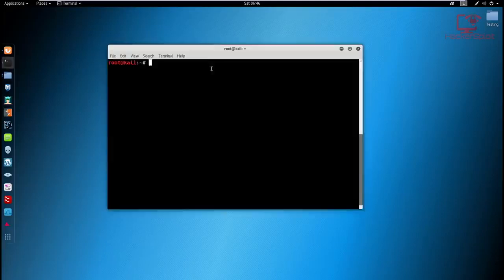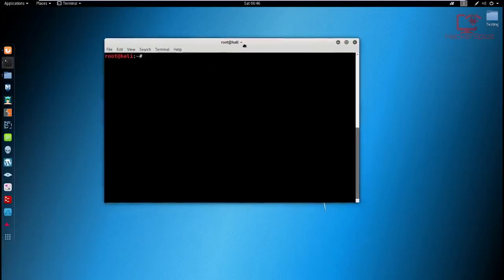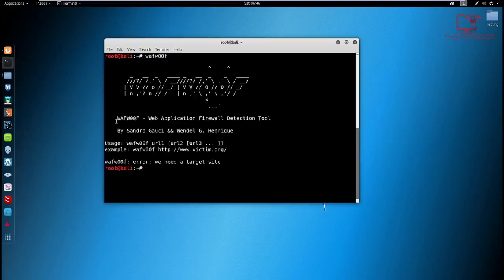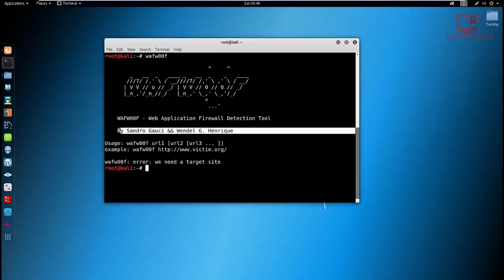All right, so just open up your terminal, and what you want to do is type in wafw00f. This is how it is going to be spelt: WAF with two zeros, and the syntax is pretty simple. If I just hit enter, as you can see, wafw00f, a web application firewall detection tool. All right, so credits go to the author. It's a tool that's been there since I think almost the last version of Backtrack and the first version of Kali. So again, quite an old tool.